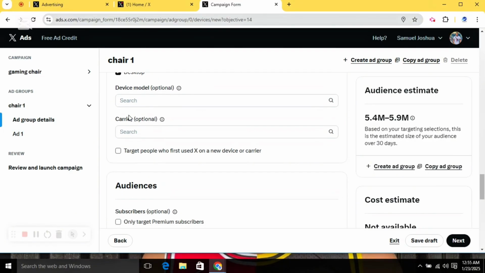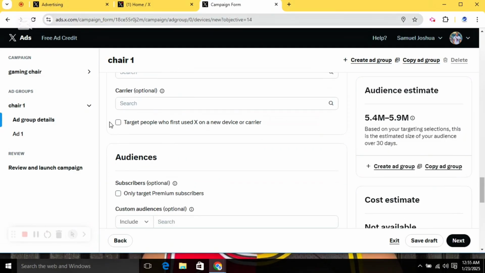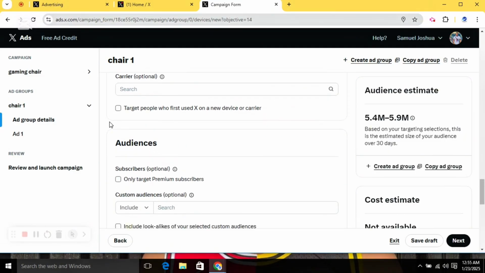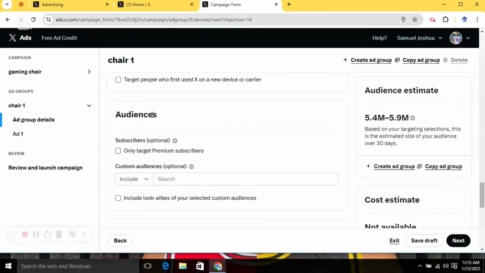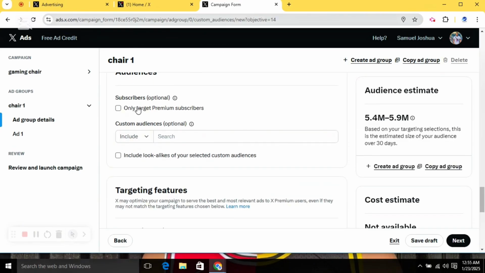You can also target by carrier. That's one thing I love about these people, right? Once you're done with that, then they said target people who first use X on their new devices or carrier. That does not mean anything, right? Because it's sales. Anybody can click on my advert. On that audience, we also have subscribers. If you want to target only premium subscribers, those people that have blue tick, you can check in this, but I don't need that. Then you can also do a custom audience. I don't need this. Then lookalikes, you don't need all this, right?